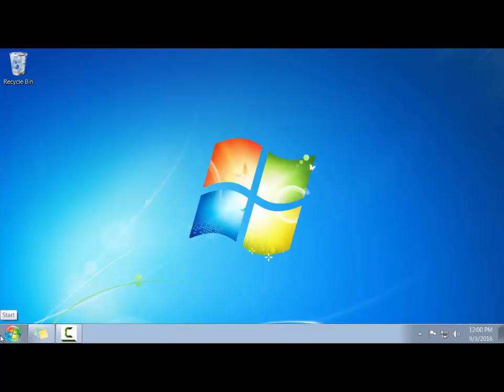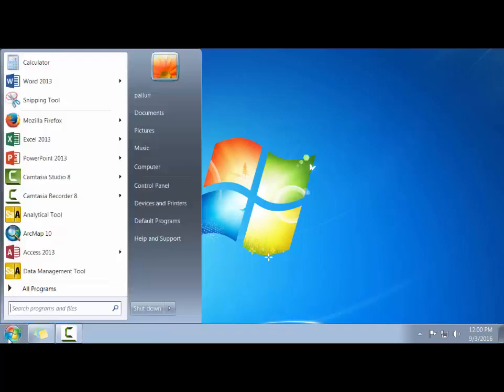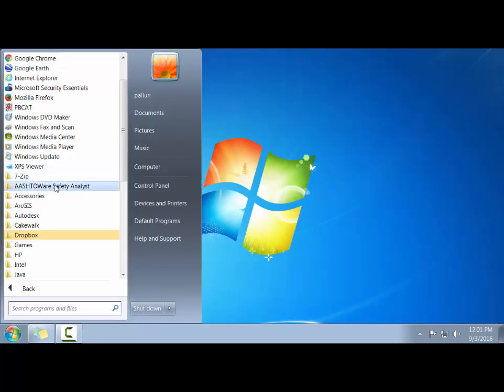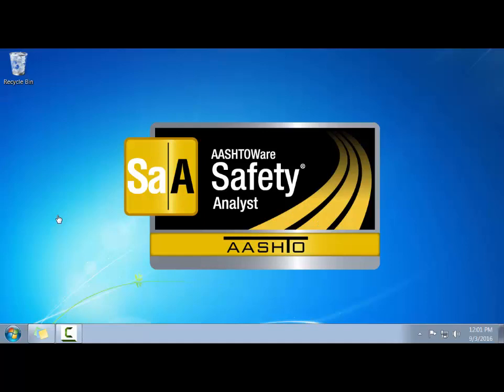Now let us open the data management tool. Go to all programs and click on Use Safety Analyst and the data management tool.